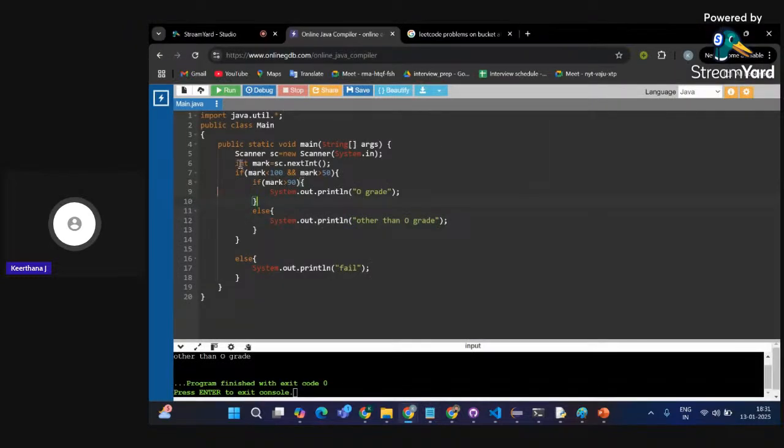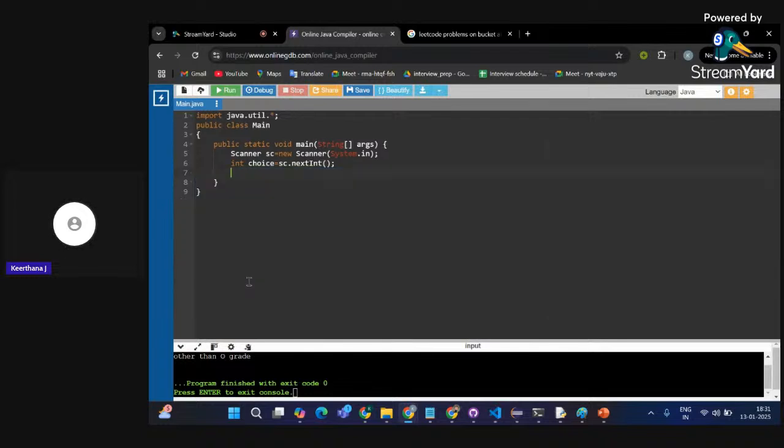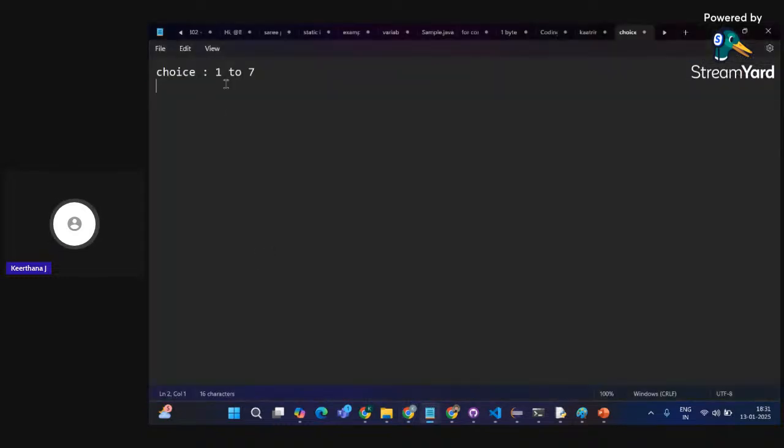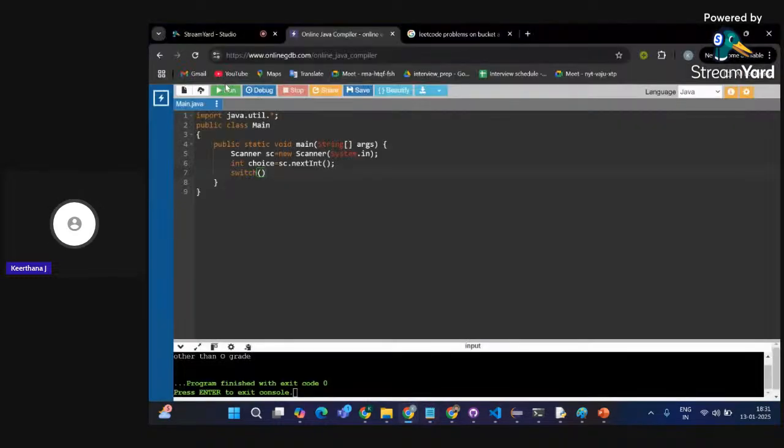So I'll be getting a choice from the user, and depending on this choice only, I'll be performing some task. I'll be getting input from the user regarding the choice or the number. Depending on that number, I'm going to check different cases. So I'm going to pass this choice variable inside the switch case, and I'll be giving the different cases.